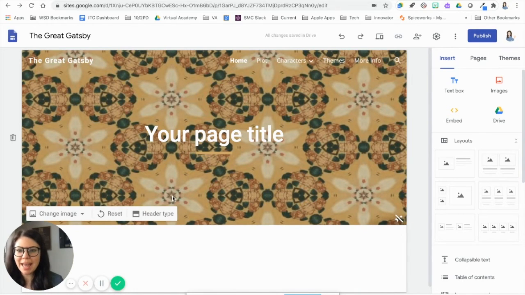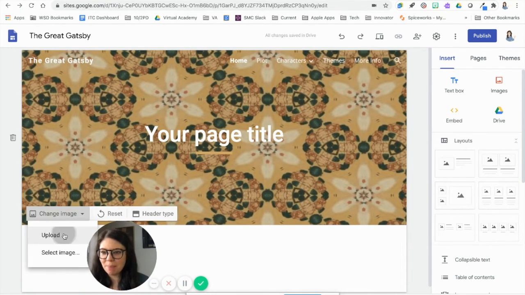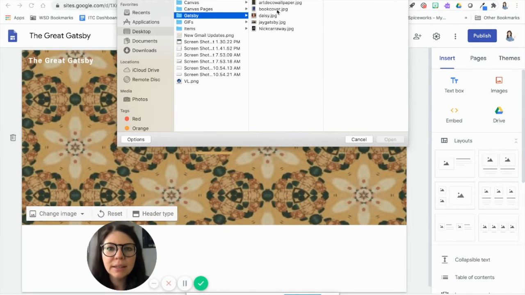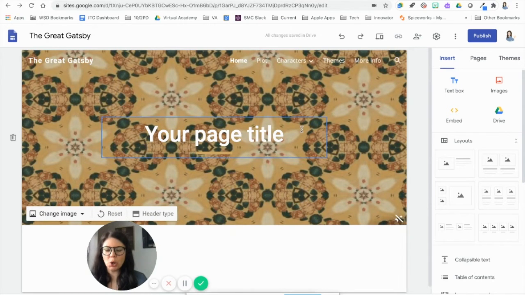So I went in ahead of time and I found some 1920s Art Deco wallpaper. So I'm going to go here to change image. Let me move over here. Change image, upload, and this is just one that I found. So you could pull it from your drive if you saved it. So here is our wallpaper, and I'm going to click open on here.